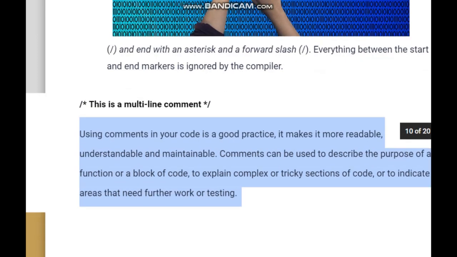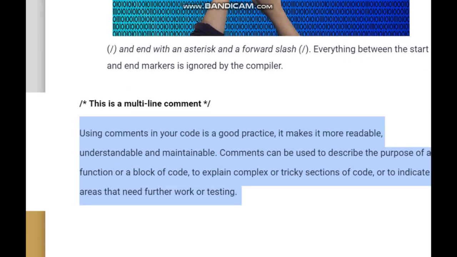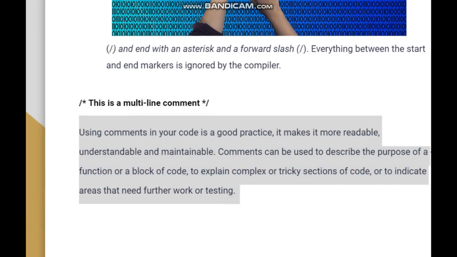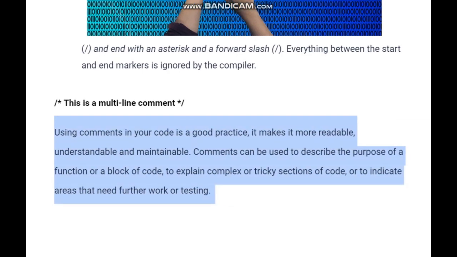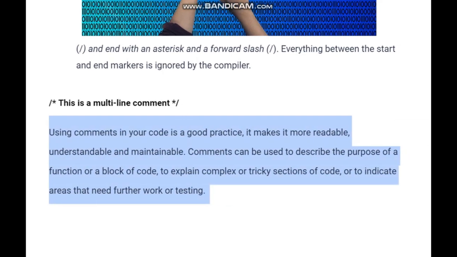Using comments in your code is a good practice. It makes it more readable, understandable and maintainable. Comments can be used to describe the purpose of a function or a block of code, to explain complex or tricky sections of code, or to indicate areas that need further work or testing.